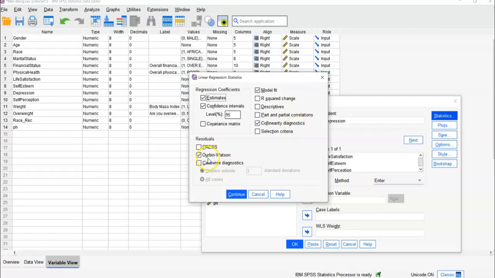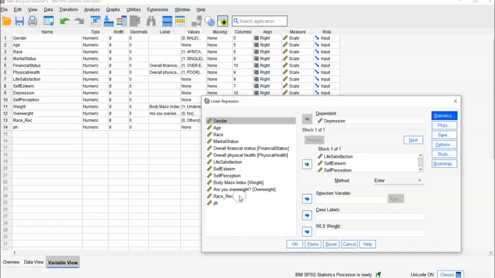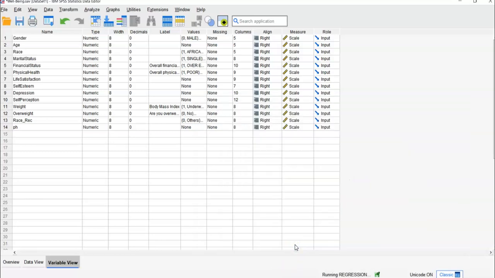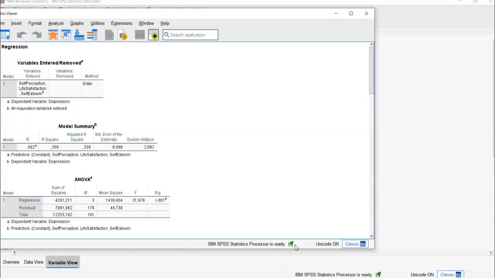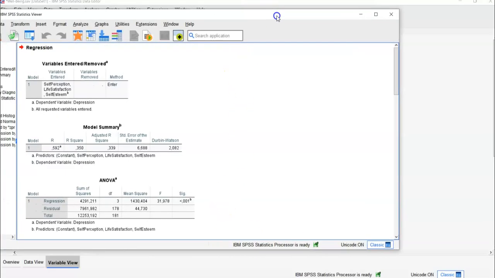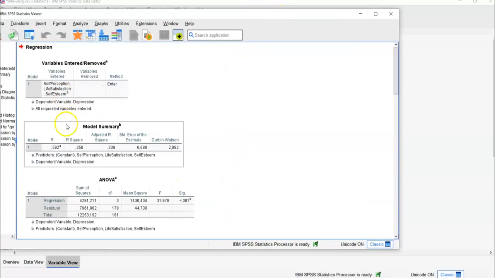And then you can check the Durbin Watson. That is for detecting if there is an autocorrelation between the independent variables. So you click Continue, and then OK. The output generates these results. That is the regression ANOVA table and model summary. In the model summary, we can find the Durbin Watson test. This test result shows 2.08.